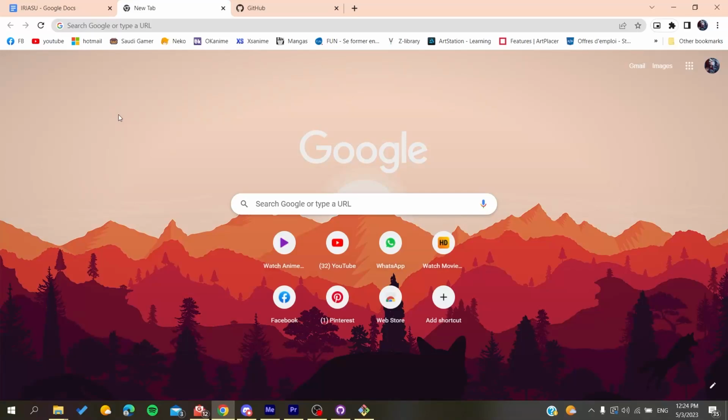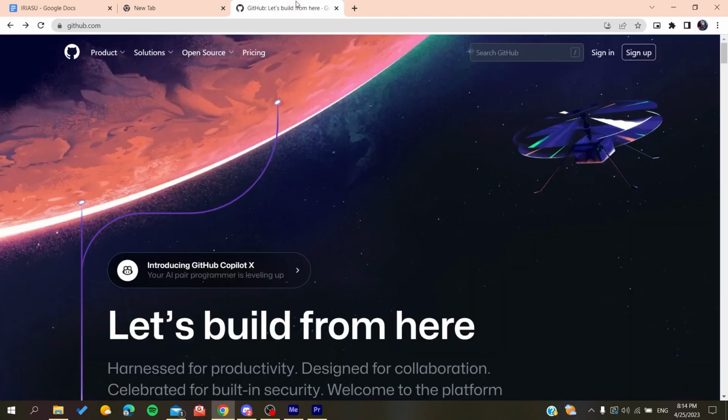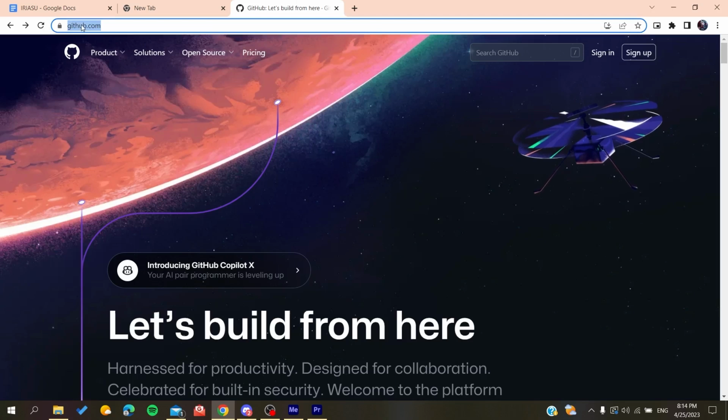In today's tutorial I'm going to show you how to fork a branch on GitHub. So the first thing to do is to open your web browser, either Google Chrome, Mozilla Firefox, Microsoft Edge or any web browser that you are using. After that you will need to go to github.com.